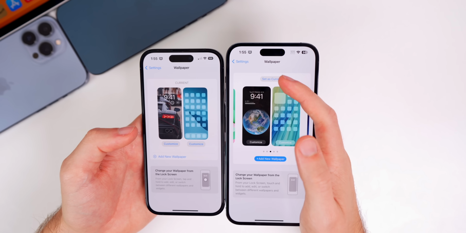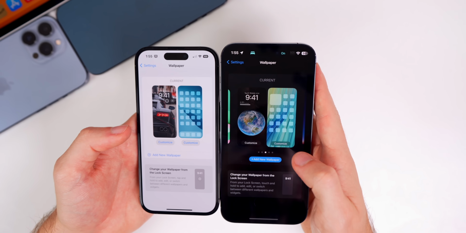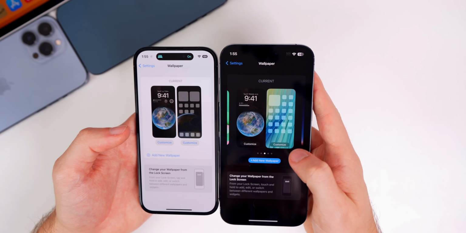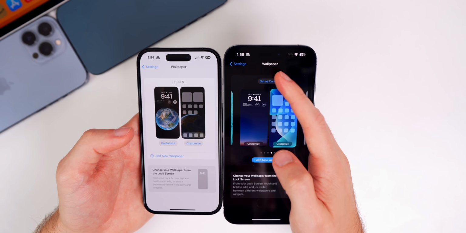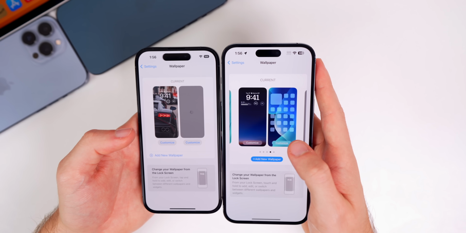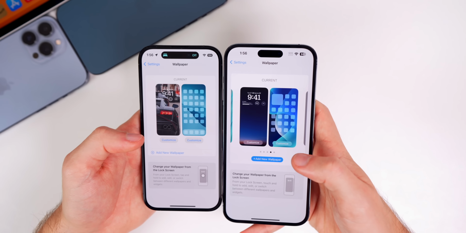So all you have to do is press the set as current button up top, and there we go, it sets it as current and it applies all of your settings, and then it shows that it is current right there up top, which I love. I think this is a really great iteration, a really great addition to the settings application.